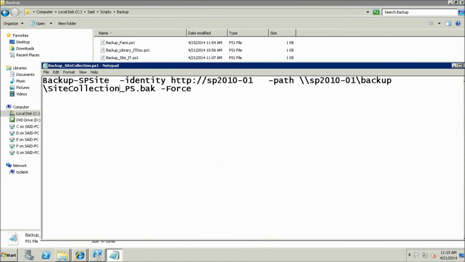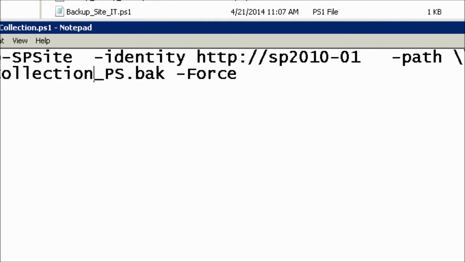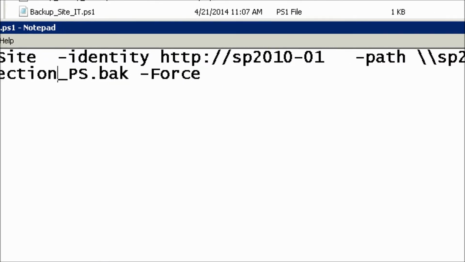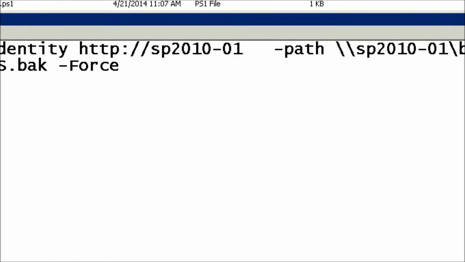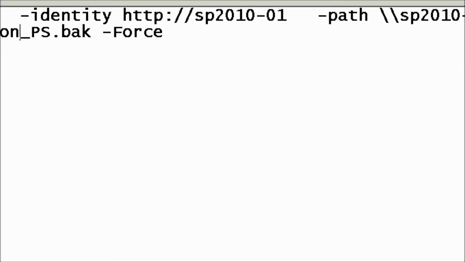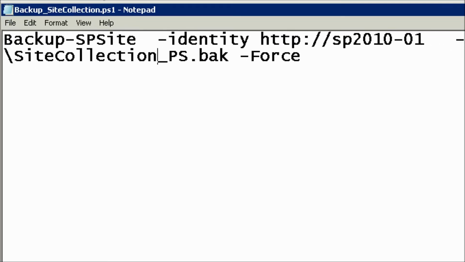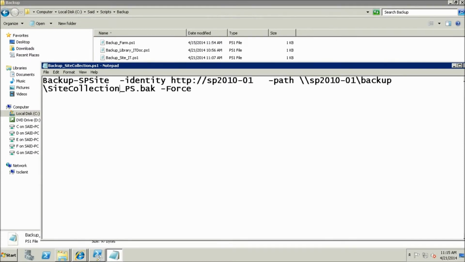Now let me show you how to make the same backup of the site collection but using PowerShell. The command is Backup-SPSite, and in the identity I will give it the path to my site collection. So easy. And in the path I will give it the path to the file it will be backed up to. I'll indicate it by _ps.bak, and of course force to overwrite the file if it exists. Let us try it.